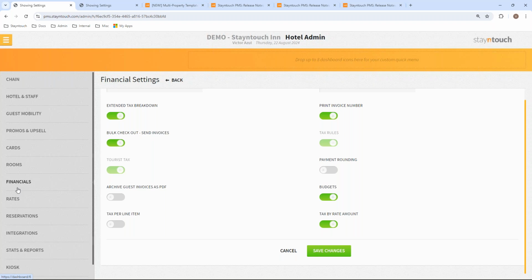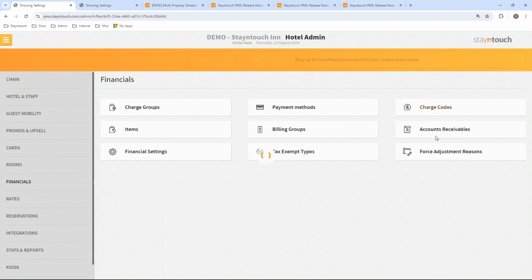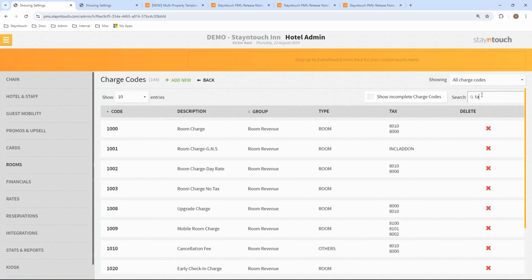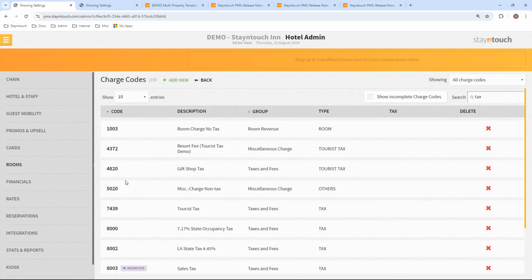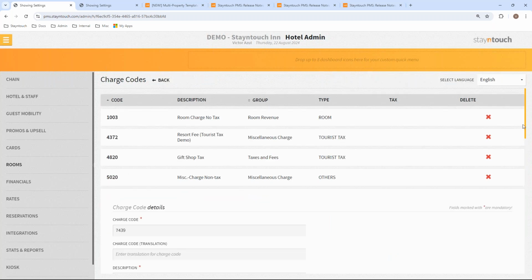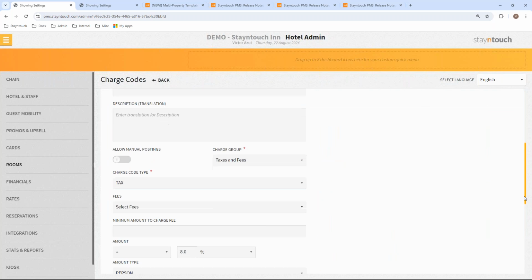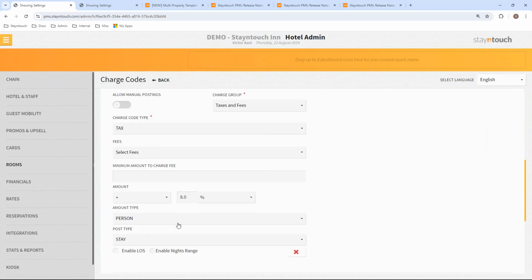With this option to add the tax amount to the rate or show as a separate line item on the guest bill here. So when I am creating a new tax here, now that I enable that feature here, if I go to my charge codes here, I'll go and search for tax here. So let's go and select this tourist tax here. And then again, I would go ahead and select here person per night here, and I'll have this option to enable tax by rate here.